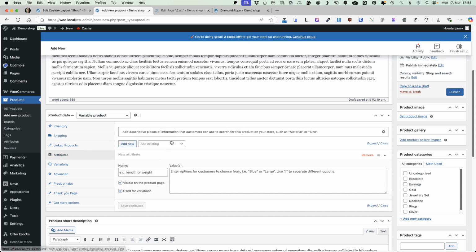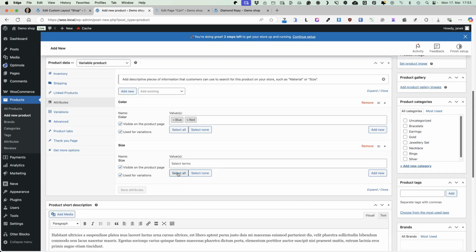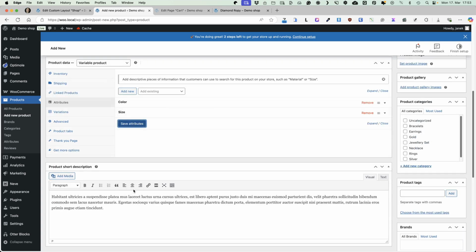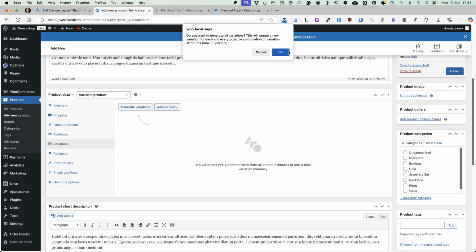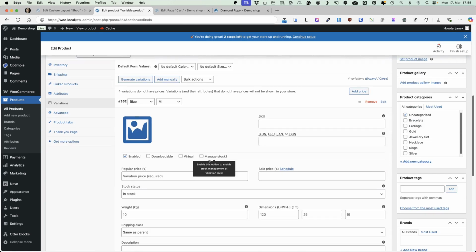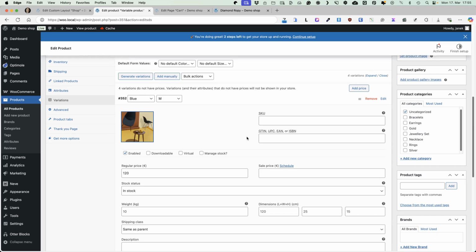Let's add attributes, color, select all. Next is size, select all, save attributes. Let's go to the variations and let's generate variations for all products. Let's add a variation price, 120. If needed, I can add a variation image.